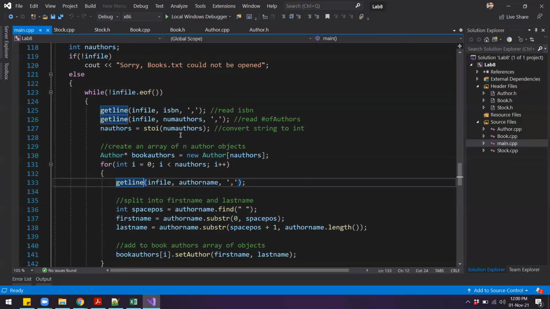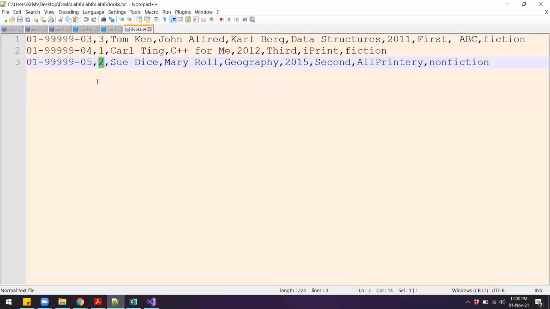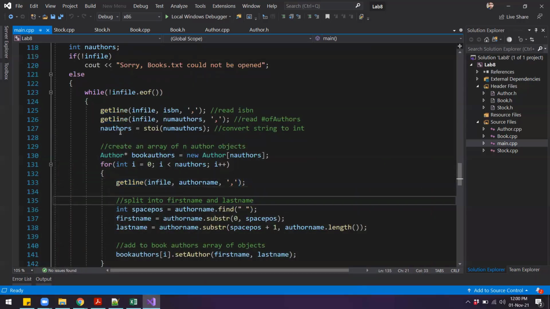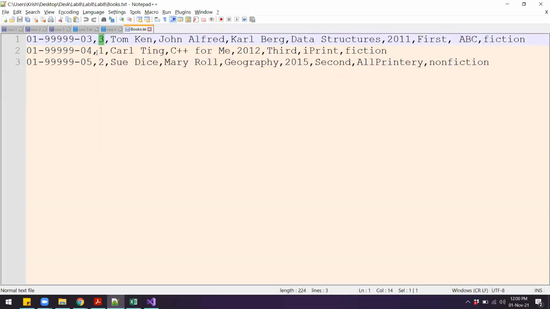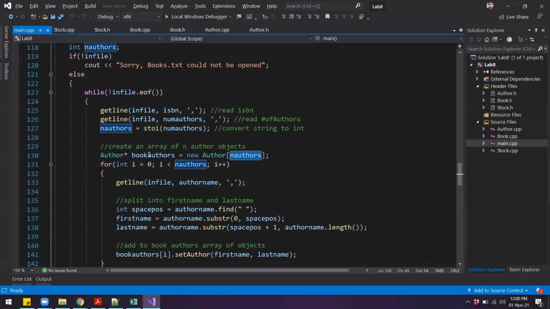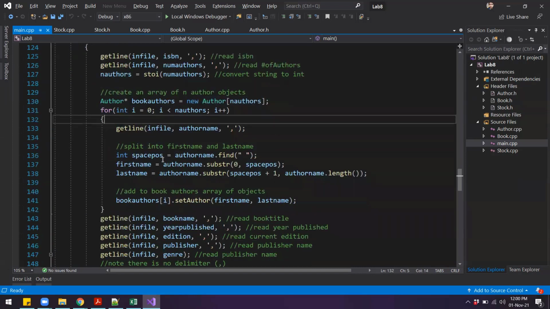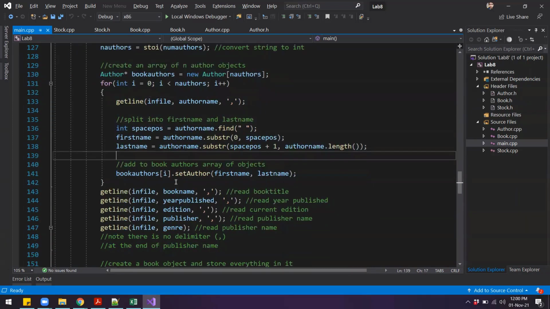In here, we are getting the number of authors from the book or the file. So we are getting this 3, let's say in the first iteration. And then based on the number of authors, we dynamically create an array in the heap using this new keyword of size 3. And that is called book author. So this is a pointer to this array. And then every other part is the same as the previous lab.